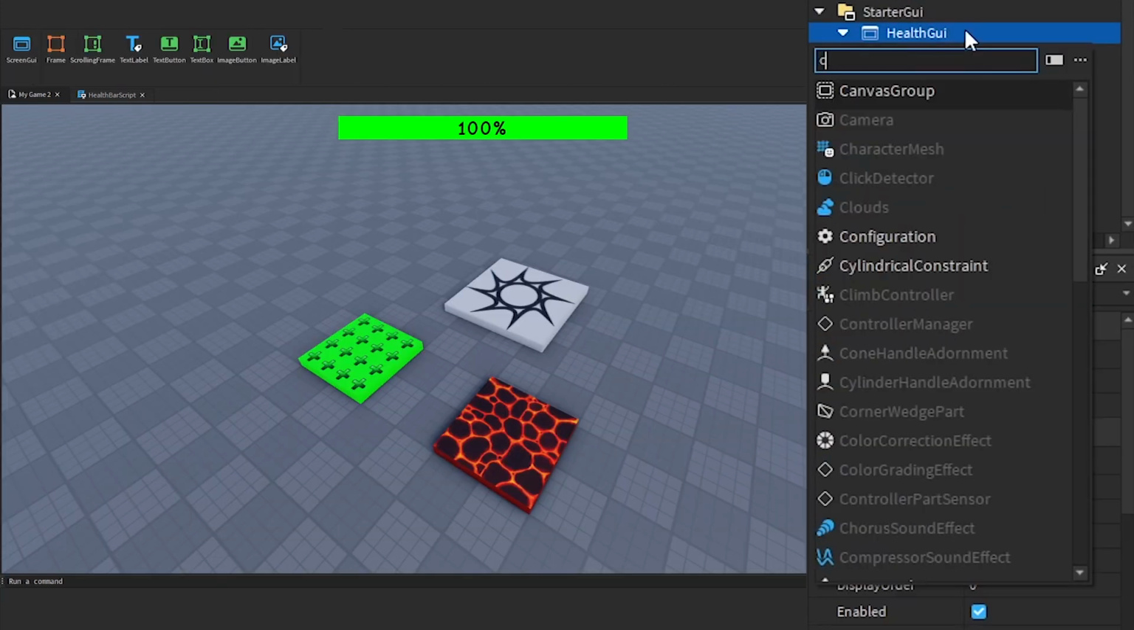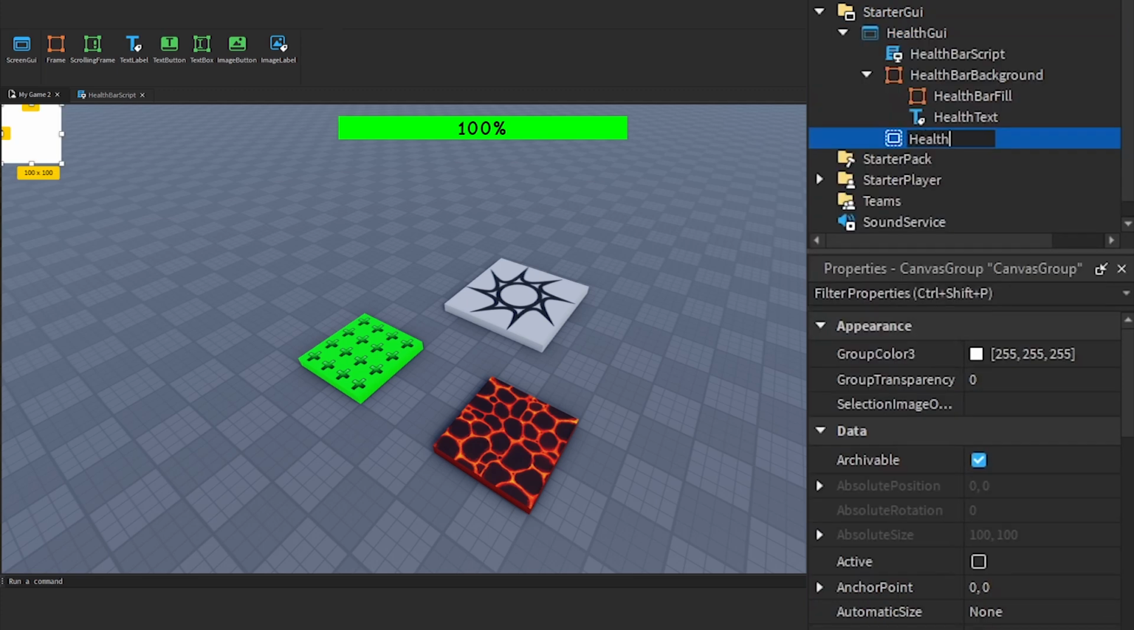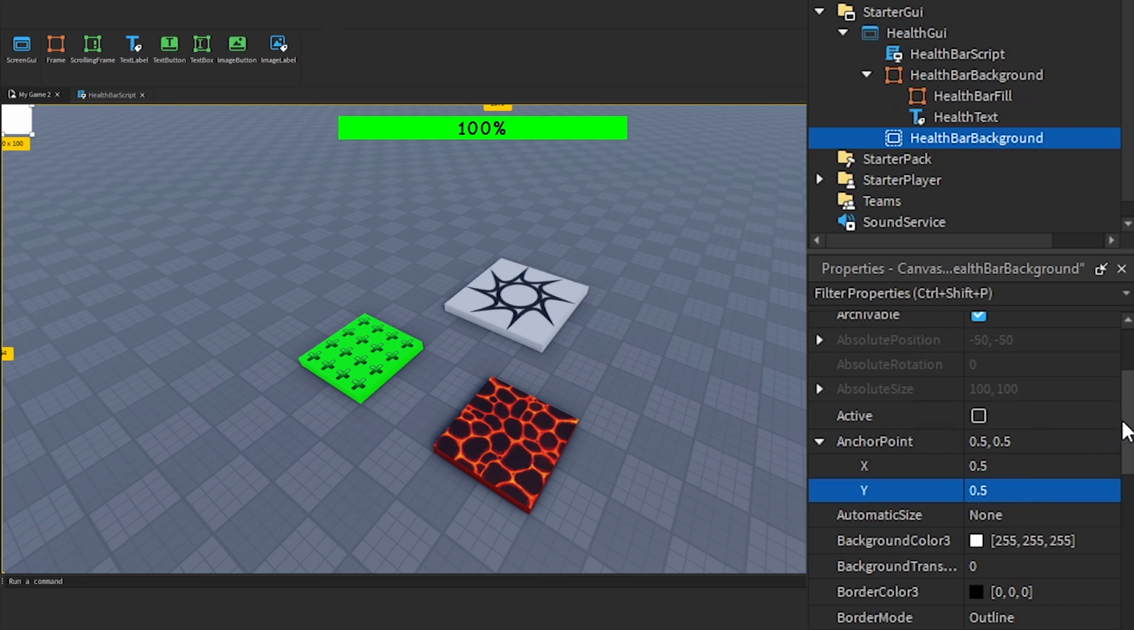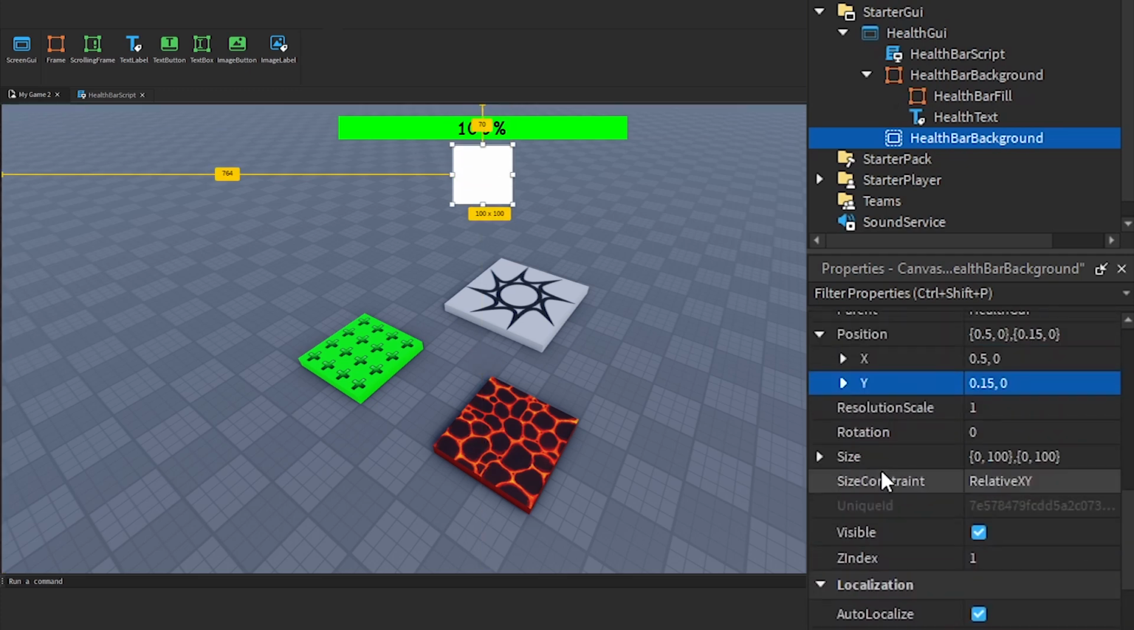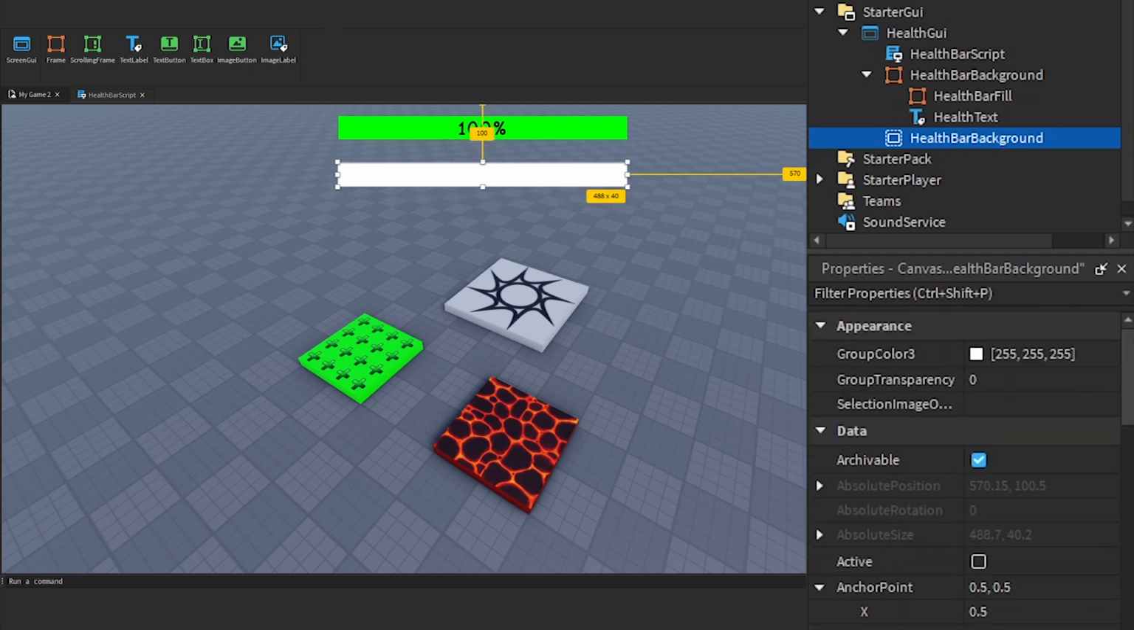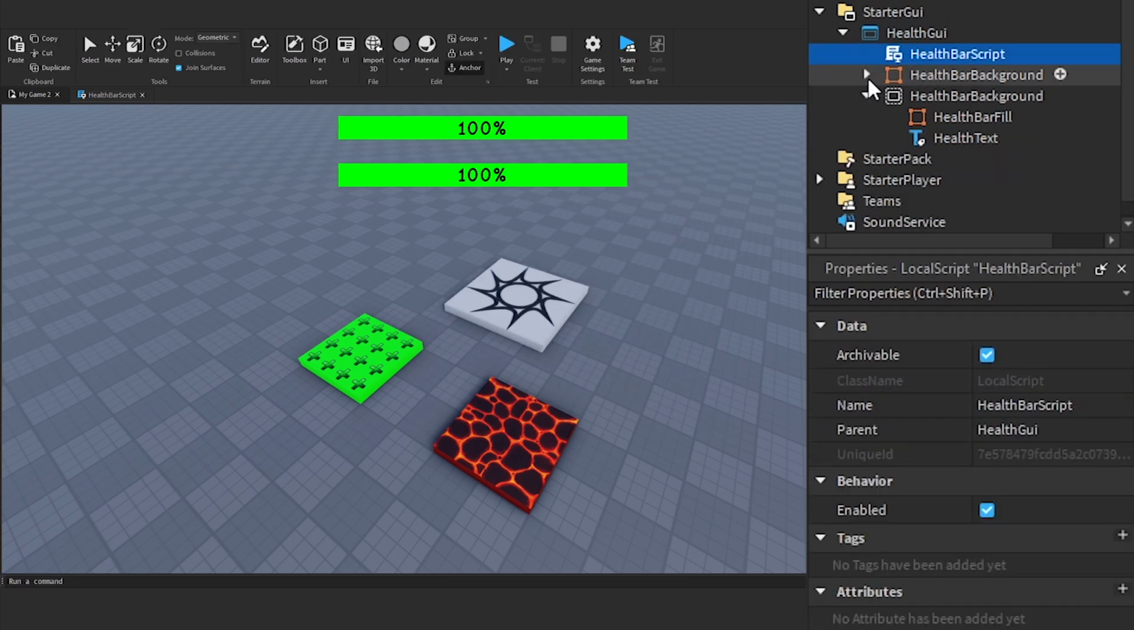Try changing the frame to a canvas group instead. Set it to the same as the first frame. And add health bar fill and health text to it.